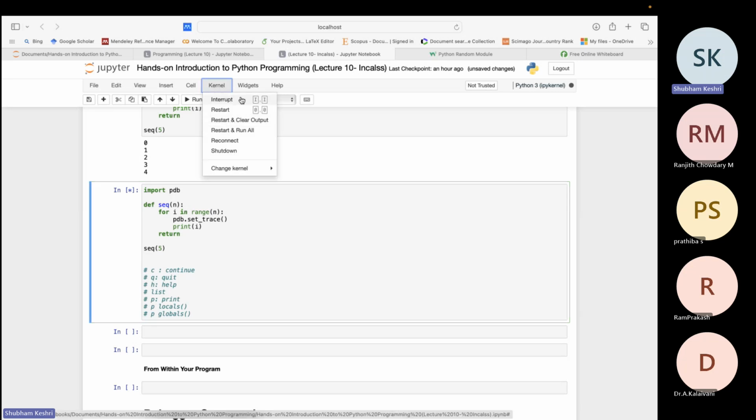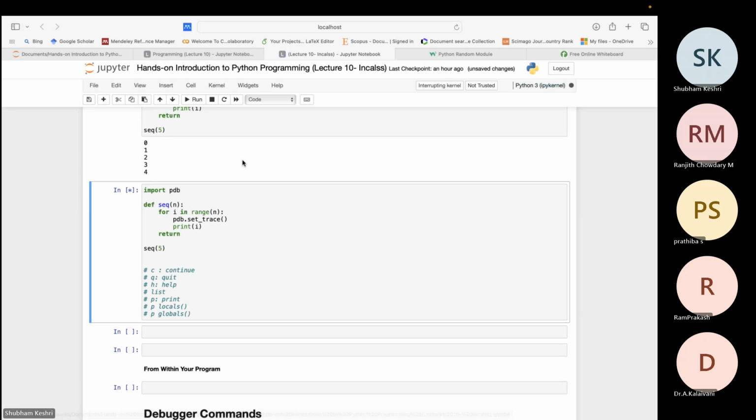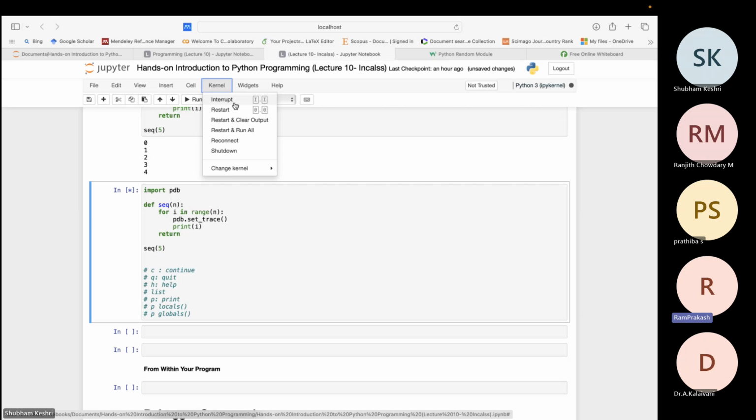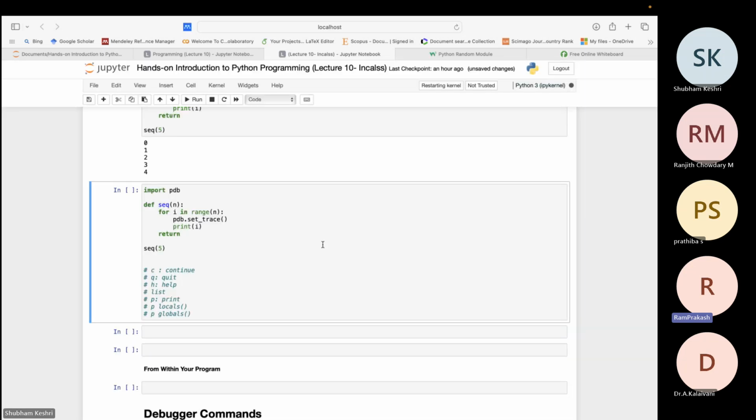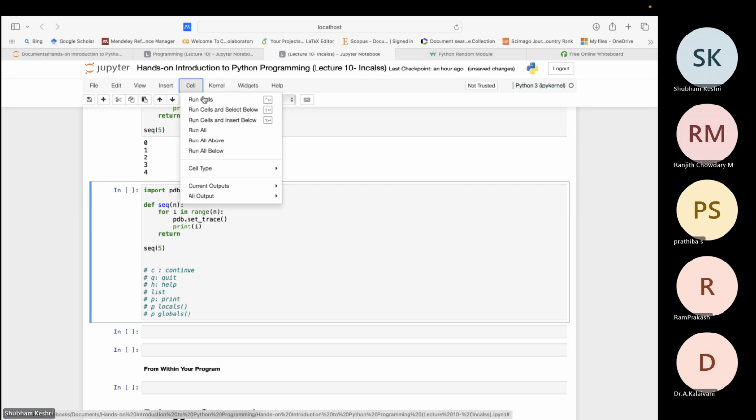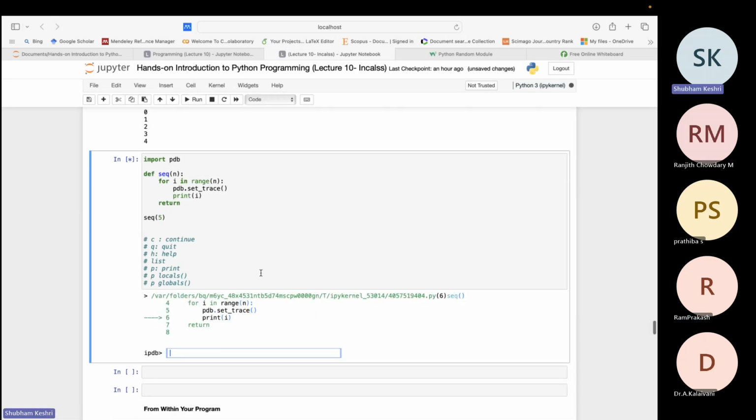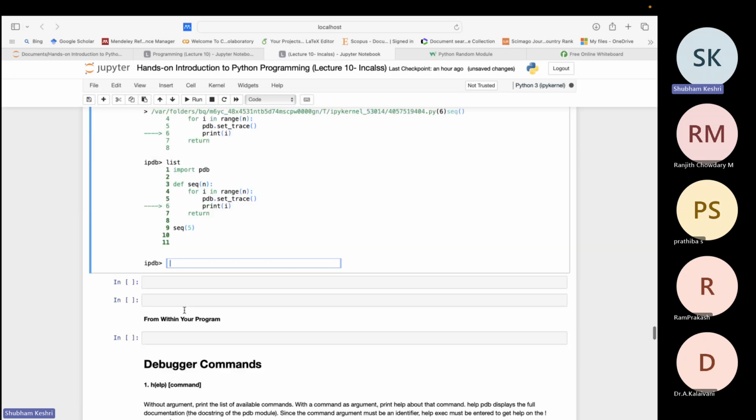Have you talked about interrupting the kernel? Yes, I think at the beginning of the class you mentioned interrupting the kernel. All right. All right, so we are here now. We'll again say list, so we'll see where the breakpoint is. So you can see the breakpoint.